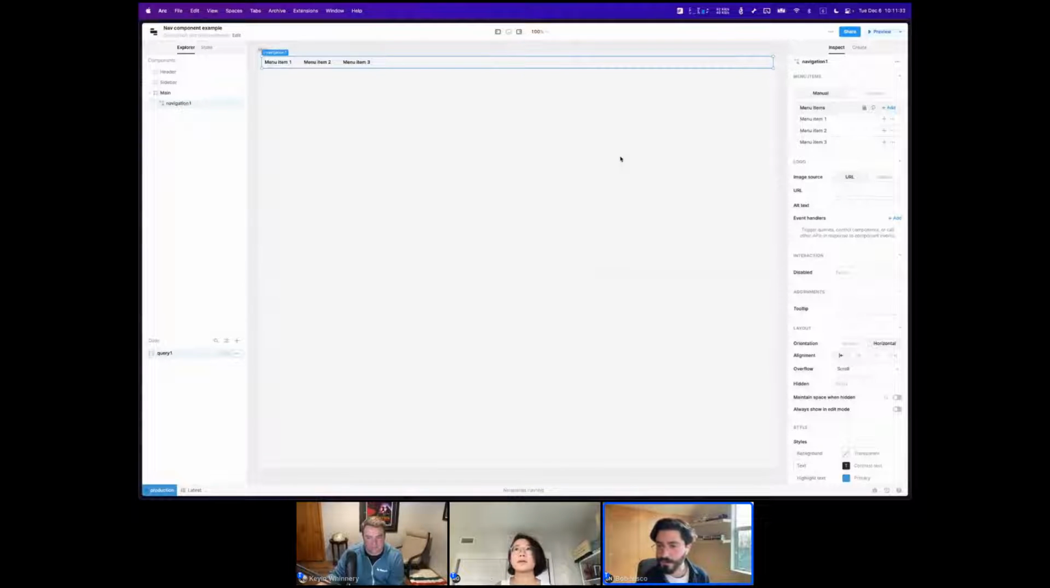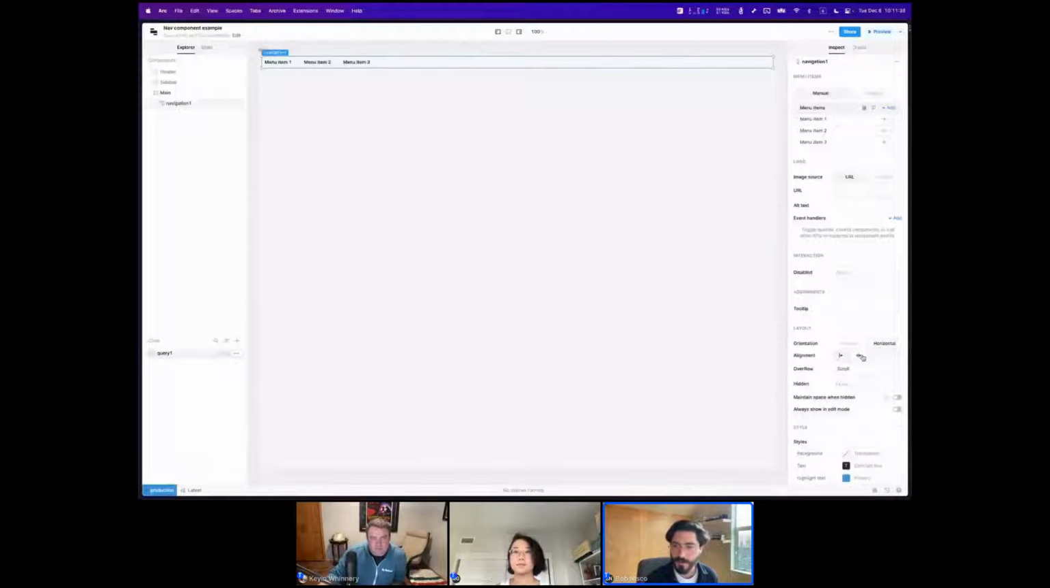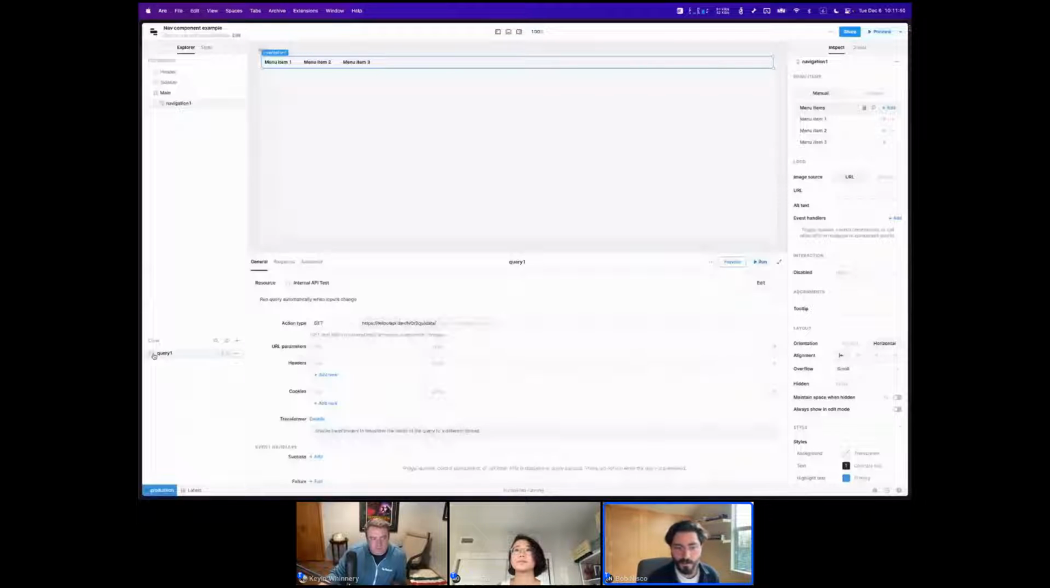But as Maya mentioned, we had this before, but you can actually just one click change it to vertical. There's a bunch of alignment options that have been added to the horizontal one. There's a lot of really powerful things here. But I want to talk a little bit about dynamically generating this. So I'm going to go ahead and pull up this query.